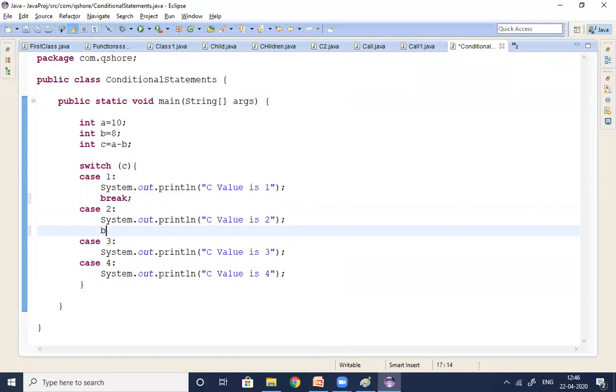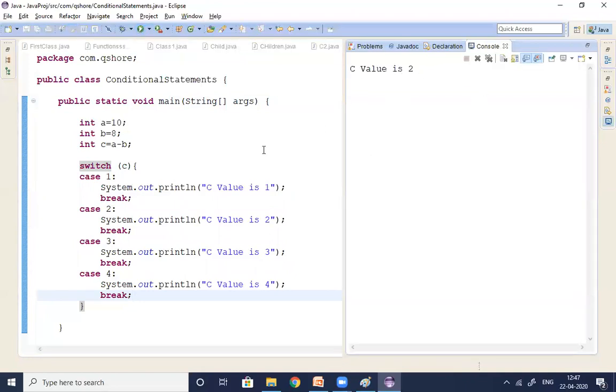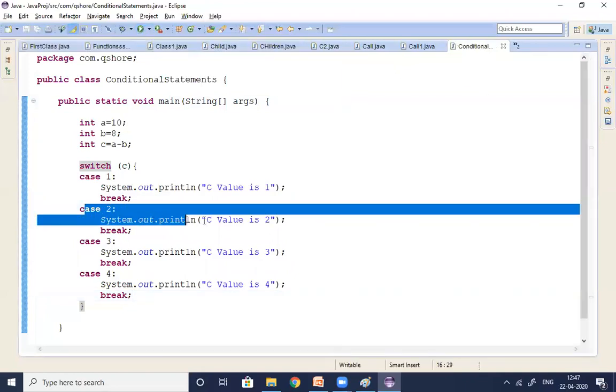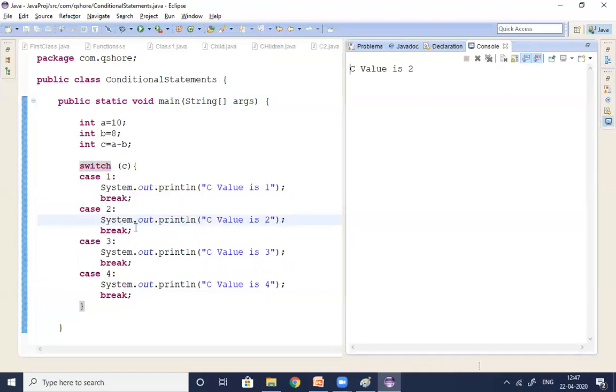But now see, I'm applying break. Here also I'm applying the break. Understand everyone? Here also I'm applying the break. Let's run this code. When you click on the run button, it will print only 2. Why? Because here the condition is satisfied, automatically it will stop the execution. It won't go to the next conditions, guys. This is about the switch with the break.